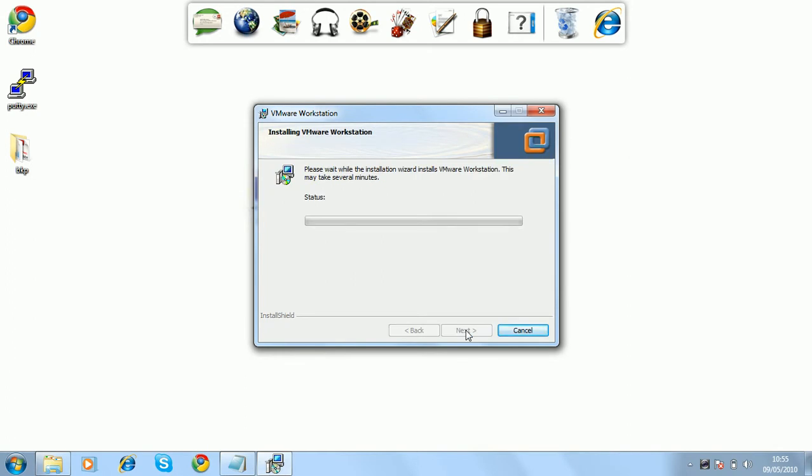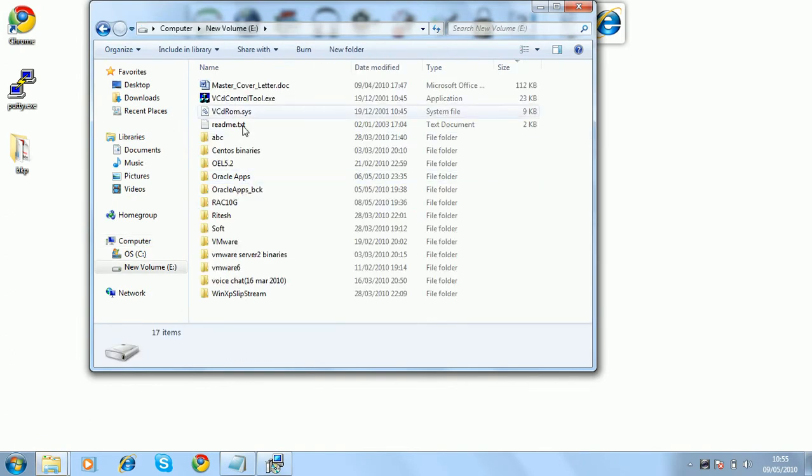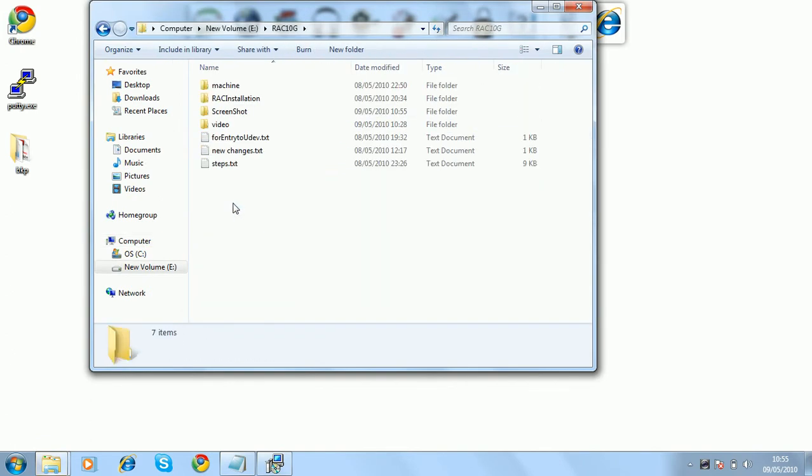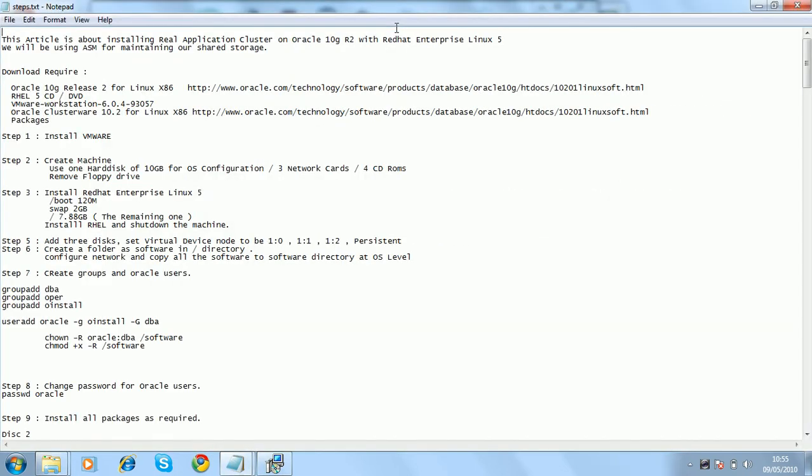Now, while this VMware software is getting installed, I'll take you through the steps that will be following in the next couple of videos. I have written it into a notepad, and later on I'll be publishing it into an article where I'll also mention all the video details, and with that I'll be pasting the screenshots of whatever I have done. The very first step that we are just starting on is installing VMware. These are the softwares that are required as per the prerequisite.